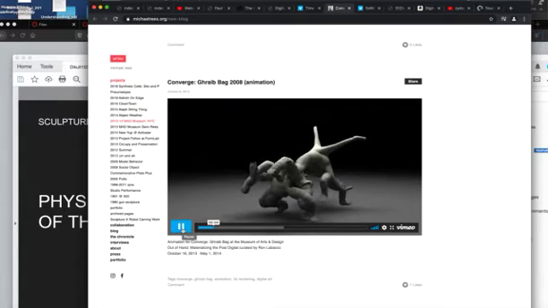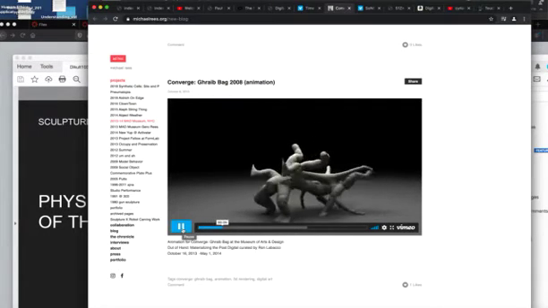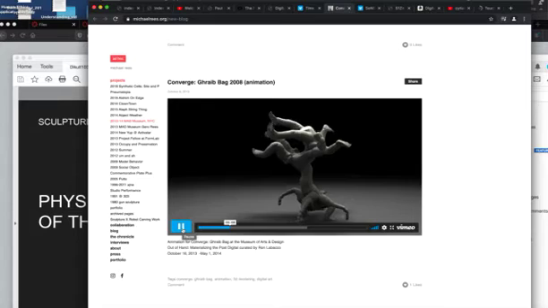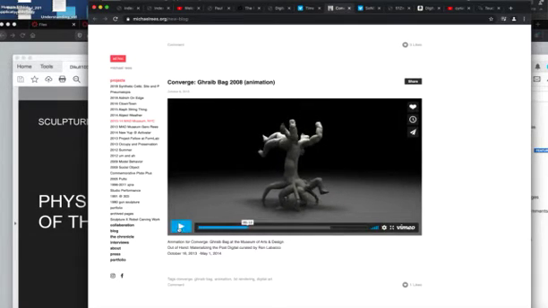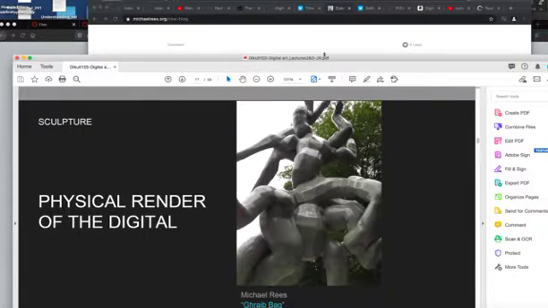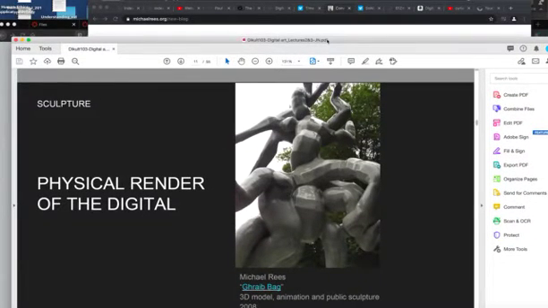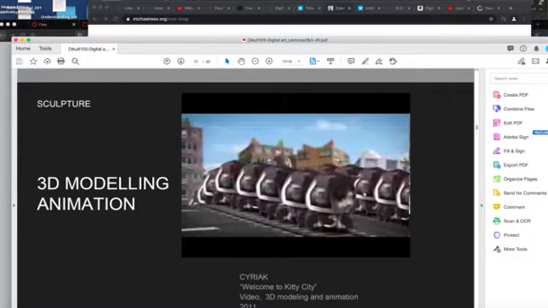Obviously heavily influenced or heavily reliant on the human body as a form. And I like it actually. It's quite pretty in a lot of ways. But then again, the outcome is this kind of public sculpture.